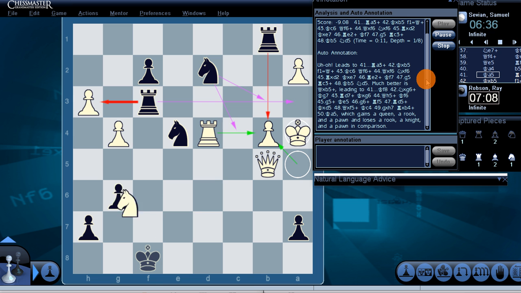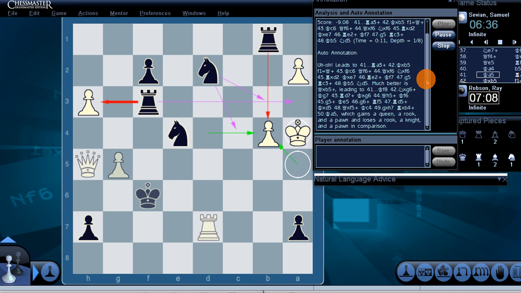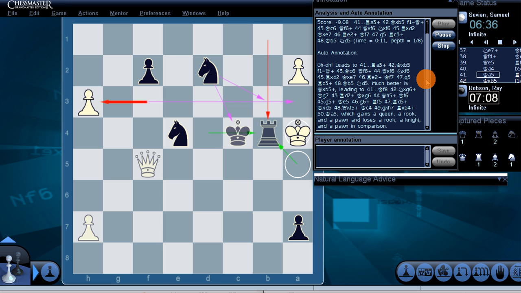King f8, knight takes g6, check. King g7, rook d7, check. King takes g6, queen h5, check. King f6, g5, check. King e5, g6, check. Rook f5, rook d5, check. King takes d5, queen takes f5, check. King c4, g takes h7, rook takes b4, check. King a5, which gains a queen, a rook, and a pawn, and loses a rook, a knight, and a pawn in comparison.